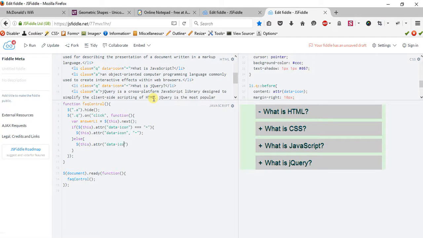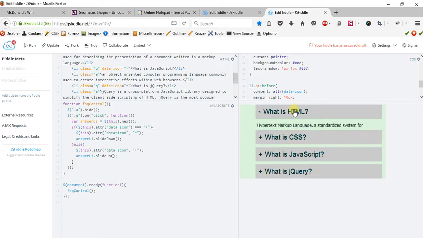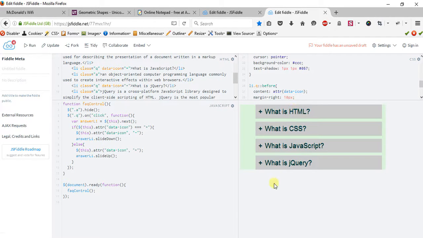I'm trying to type as fast as I can, folks. Okay, so now, and also, when I do that, I want to answer li. Now this is where this comes in handy. And I want to slide down. Nice little jQuery helper method we have. And of course, I want this to slide up. And of course, you can find out more about jQuery methods at jQuery's official website. Go ahead, run. And there we go. You got yourself a basic FAQ page.